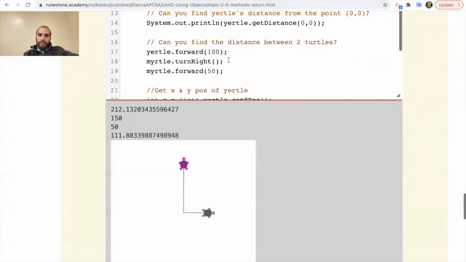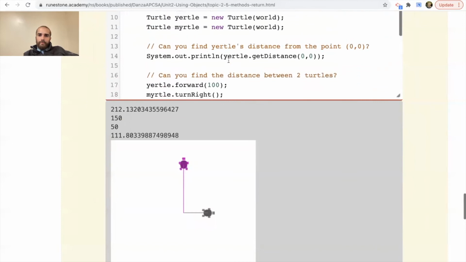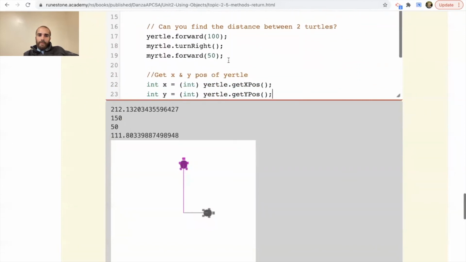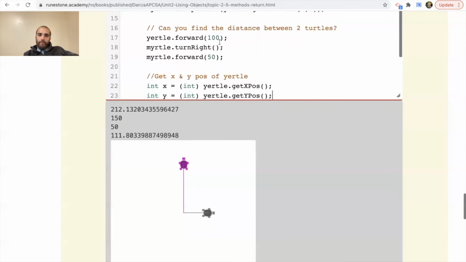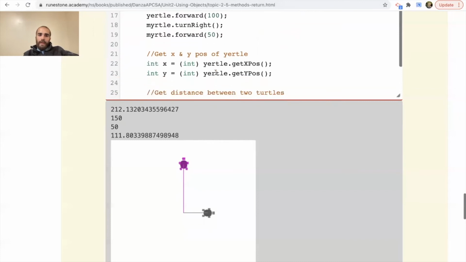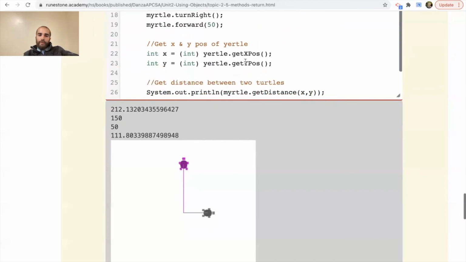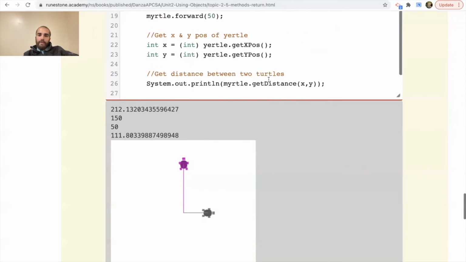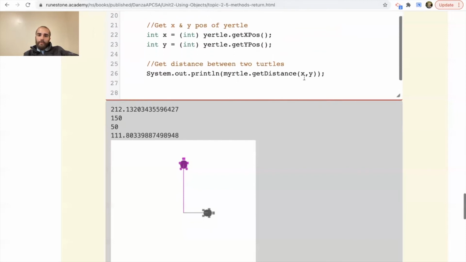We made it move. Okay, I see. We made our turtle move. So I'll say move turtles. And then we found the XY position of Yertle. And then we found the distance between Myrtle and that XY position. Okay. Could I go through and in one line, could I accomplish all of this in one line of code?